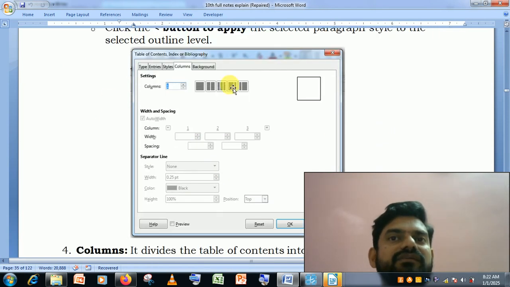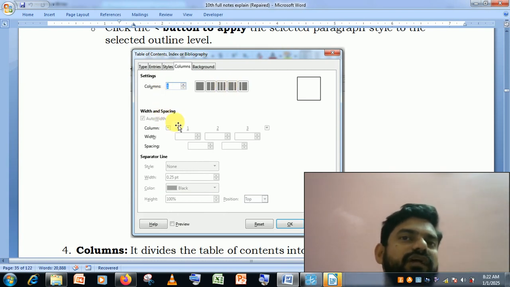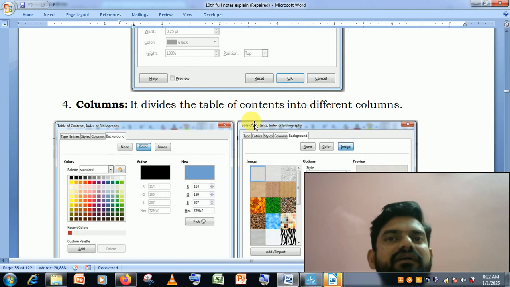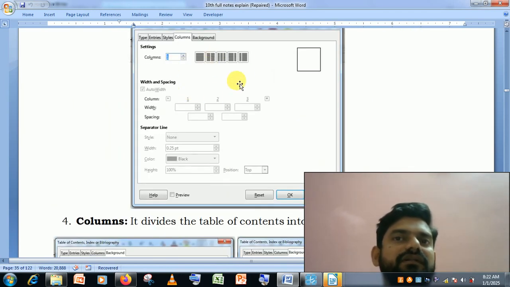Okay, and next one is columns. So whether you want to show your index in 1 column or 2 columns or more than 2 columns, that you can select here, along with the width, separating line, etc. can also be mentioned here. Last one is column. It divides the table of content into different columns. That is what I had shown you on the screen. In this, 1 column, 2 column, 3 column, etc.